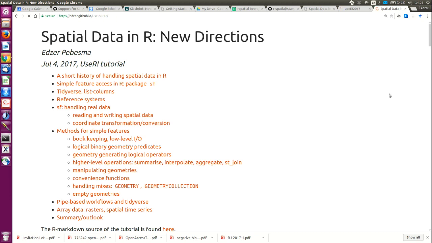This is a little overview of the tutorial that I'm giving to you. So a little bit of history, what preceded where we are now. A little bit about the simple features package. Actually, most of the afternoon I will talk about the simple features package, because that is where a lot of the new things are. Things about tidyverse and how that intertwines with simple features. A little bit about reference systems, why they are important and how we dealt with them, how we deal with them now. And then some examples with simple features and methods for simple features and so on.